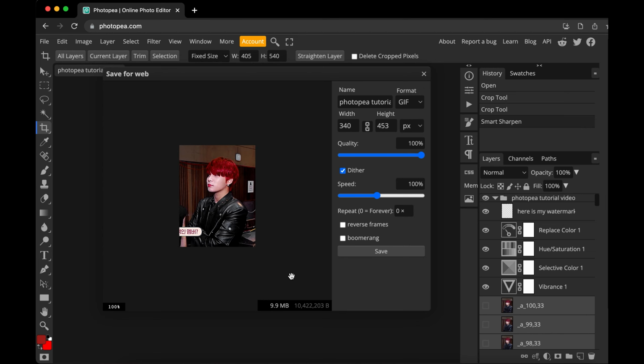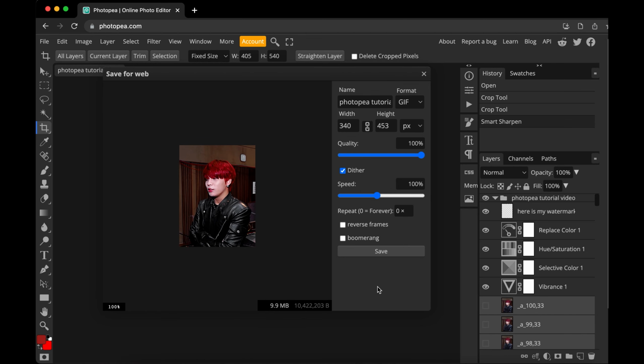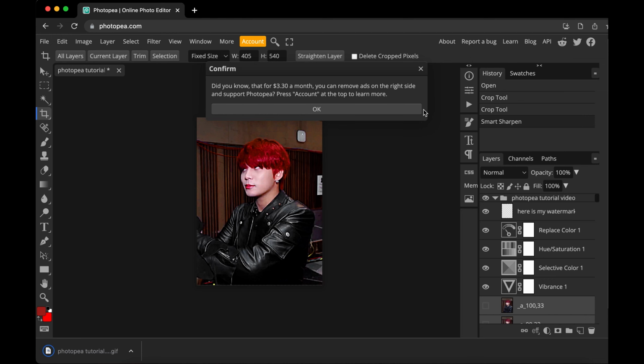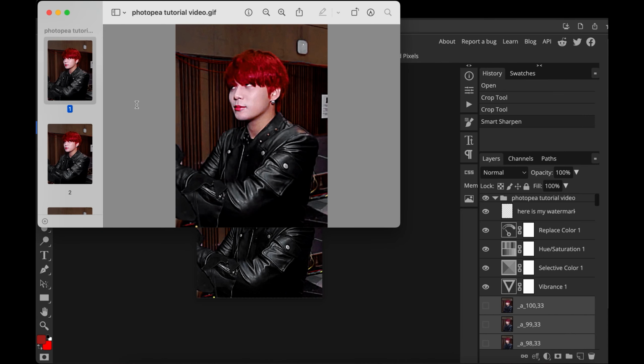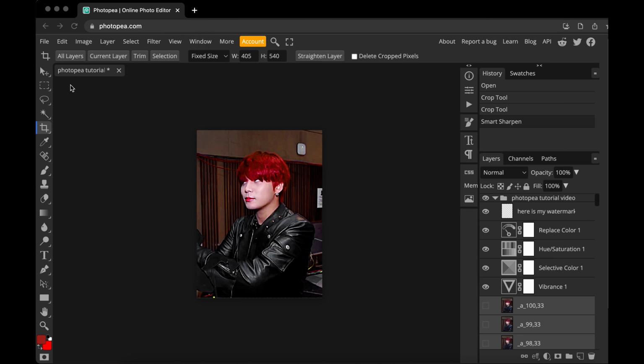There we go. Oh, look at that. That's perfect. That is under 10. So now we are good to go. And all I do is click save. Click on it. Now it's downloaded and I have my GIF. And I can move on to my next one. And that is how you make a GIF.